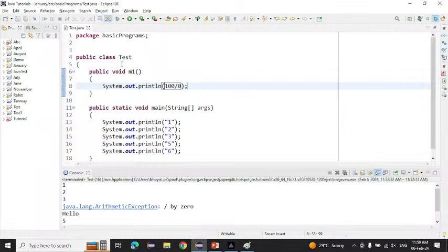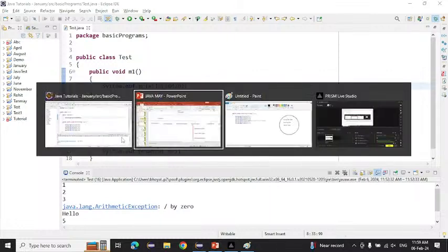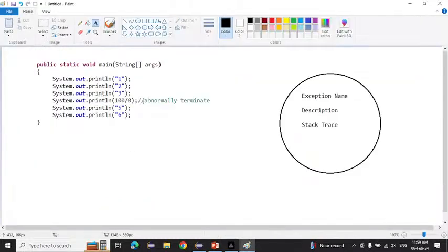Okay. Now, what will happen here? See, I told you before, right? If an exception comes here, what will JVM do? JVM will come here, and wherever the exception is, it will abnormally terminate the program. And the method in which the exception came will create an object. Inside that object, it will add three things: exception name, description, and stack trace.